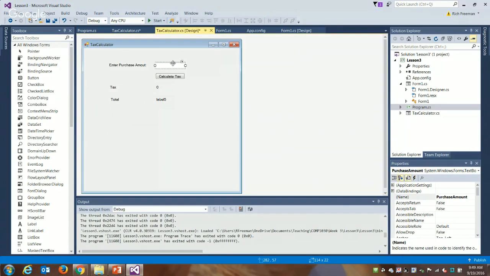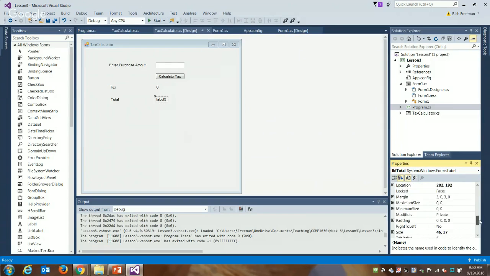I'll leave this one as purchase amount. Normally, I would call it TXT purchase amount for text box. And for button, I would call it, say, BTN calculate. We'll look at why after, but I'll leave those two alone. And I'll also change the text on my LBL total. I don't want it to say label 5. I want it to say 0.